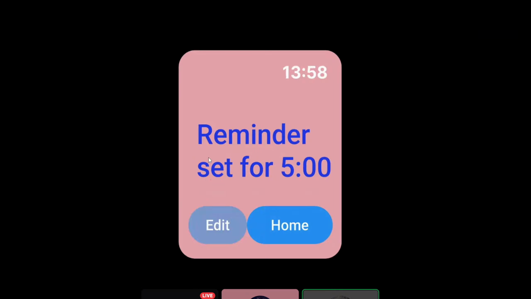So, for example, over here, even the text, reminder set for 5 p.m., or five o'clock, is once again in very huge text, and the user can read it without taking their face very close to the wearable technology like the smartwatch.